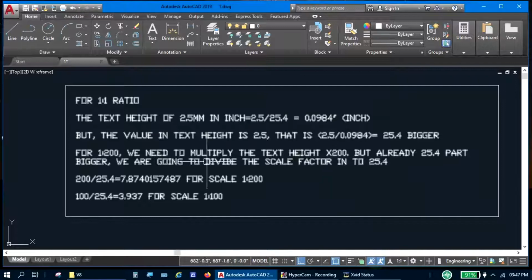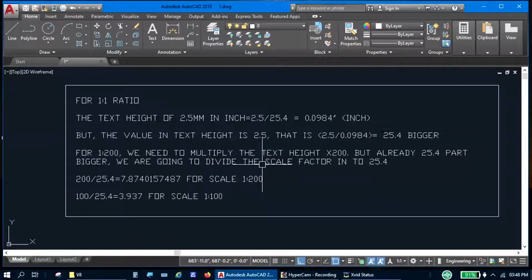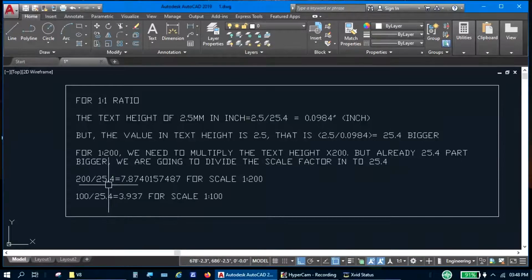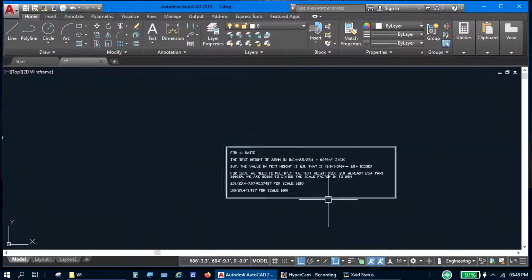For 1:200 ratio, just divide 200 by 25.4 equal to 7.87401578. Use this full digit. For 1:100 ratio, divide 100 by 25.4 equal to 3.9370007874. Like that, you divide the scale with 25.4 for the constant and enter the values in full digit.